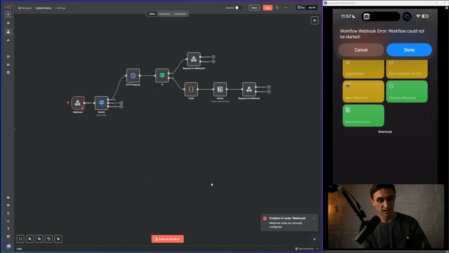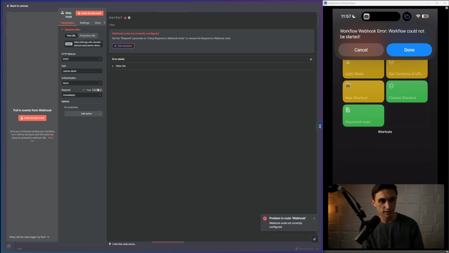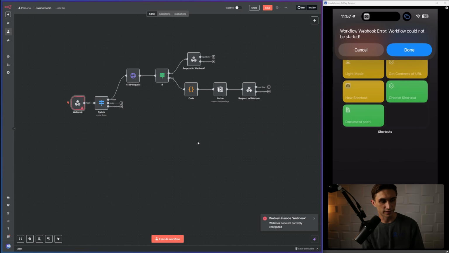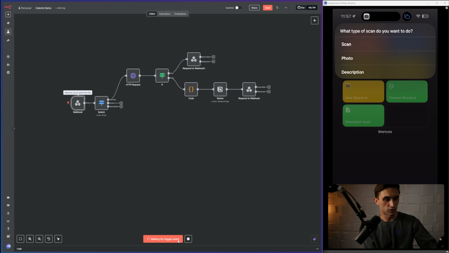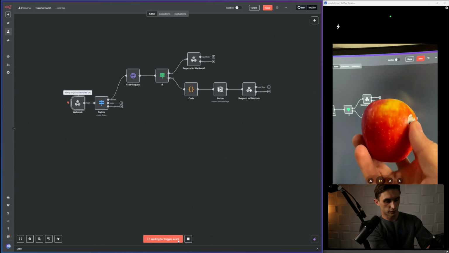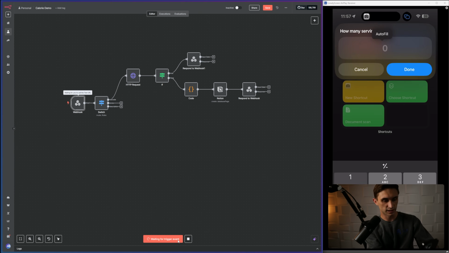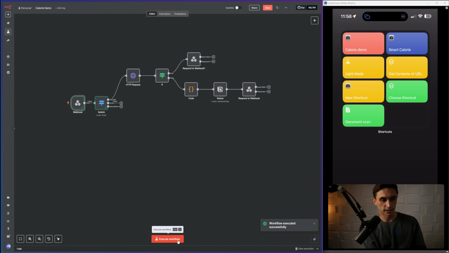So this time the workflow could not be started. We ran into an error, but the error is right here. So we'll go ahead and click into the webhook and see what happened. So set respond parameter to using respond to webhook node. All right, perfect. We'll hit using respond to webhook node, and we'll try this again. All right, execute, and we'll hit the calorie demo once again, photo, take a picture of our apple, use photo, set it to 1 serving and hit done. And perfect, that time it went through and it went to the photo route.